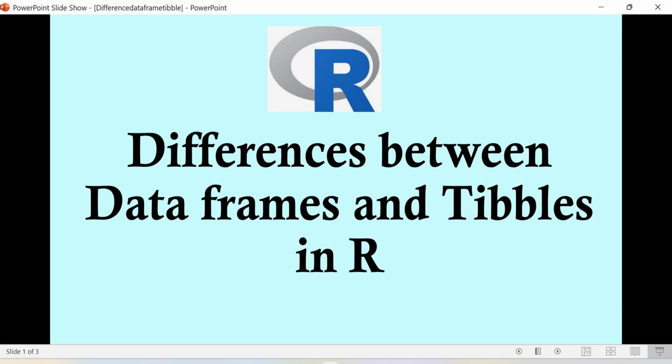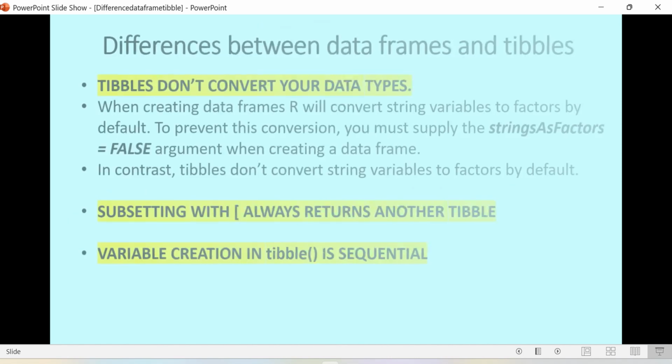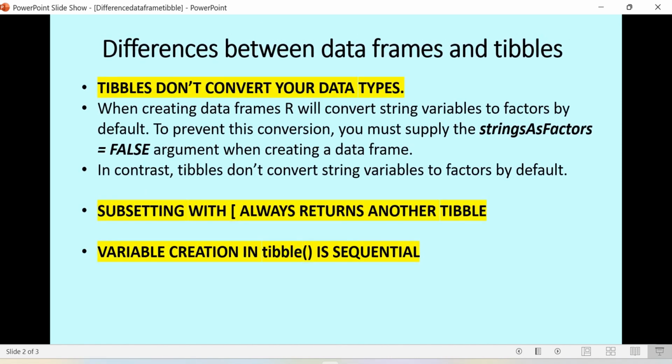Hello, in this video, we talk about the difference between data frames and Tibble in R. So we know data frames are the most common type of data objects we will use in R data analysis, and Tibble can be seen as a modern type of data frame, and it belongs to the tibble package. So if you want to use tidy type data analysis, then you can use Tibble.